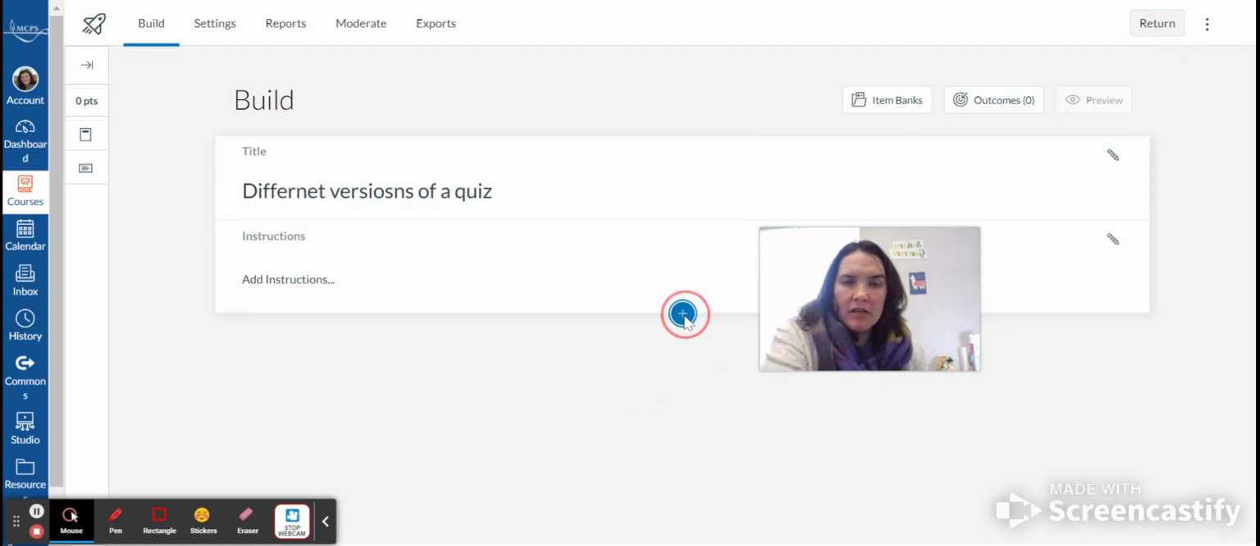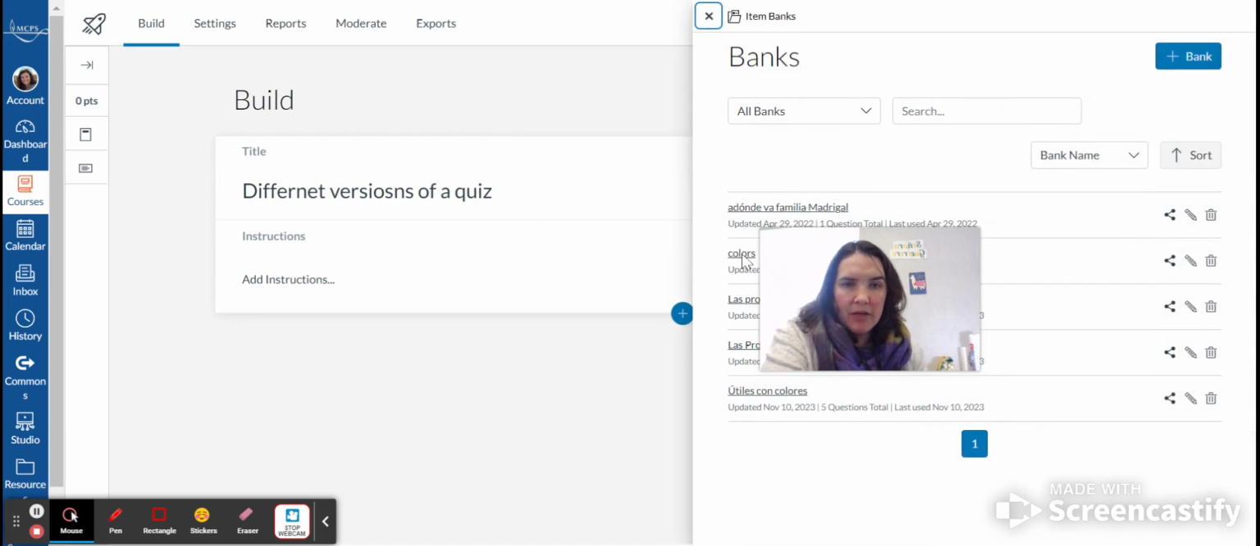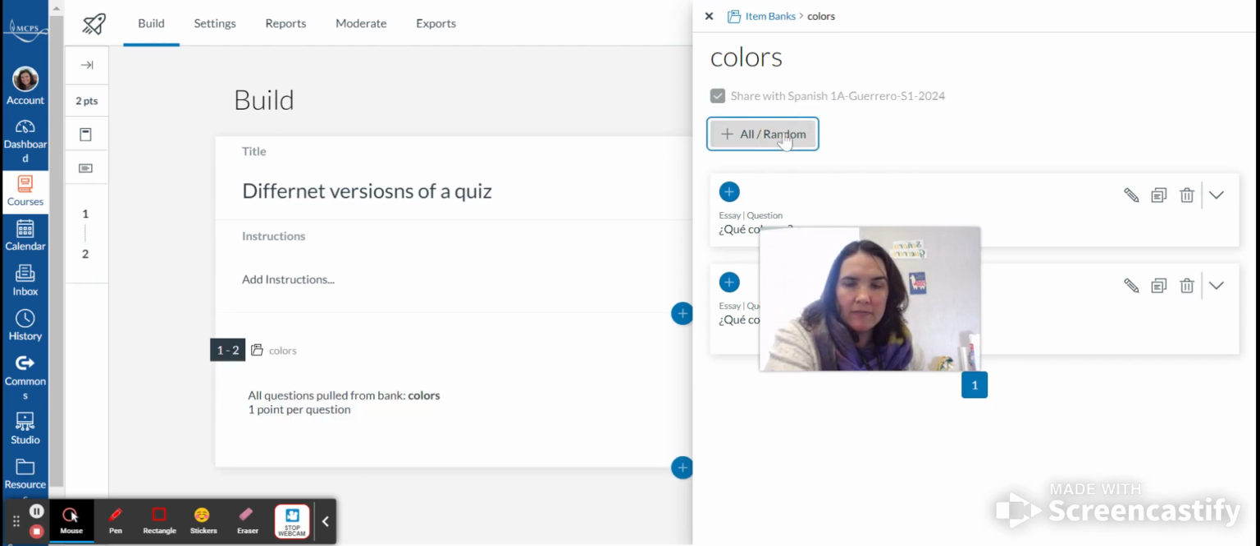So now I'm going to click here, and I'm going to choose Insert Content from a Bank. Now I'm going to pick my Colores bank. I'm going to click that bank. I didn't have to refresh it. I hit the blue plus button right here, and then I chose the little folder, and then I have all of my item banks, and I chose the ones I just made, and I'm going to click this button here that says all/random. All right, I'm done here, so I got to close it there.